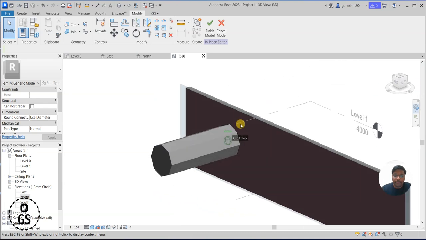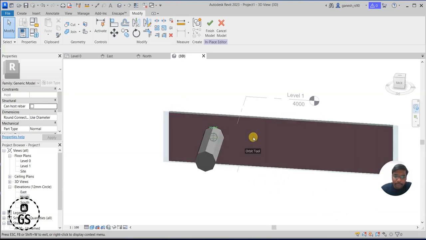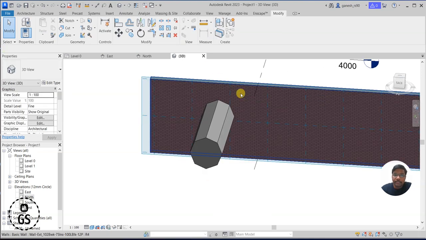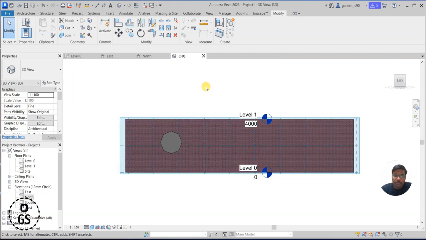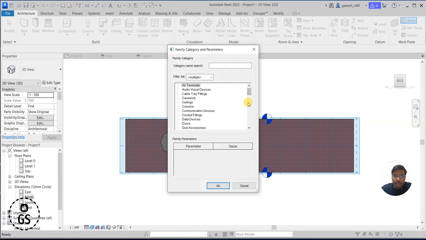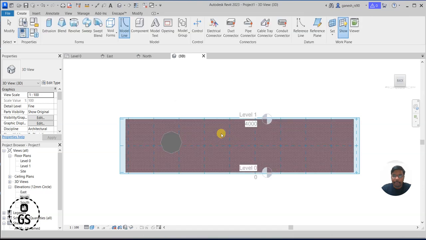So right, this is the way we can create our own design, and you can create generic models. Okay, so what other things can you do in this part? Once you're done, you can click finish. What other things can you do in this? Same way, I want to draw my own shape. I'll go to architecture, then again go for model in place, then go for generic model again, click OK, and you can give some name like demo 02, click OK.